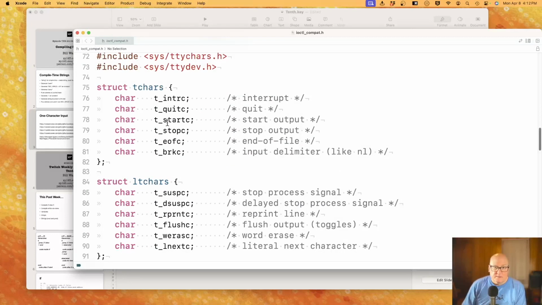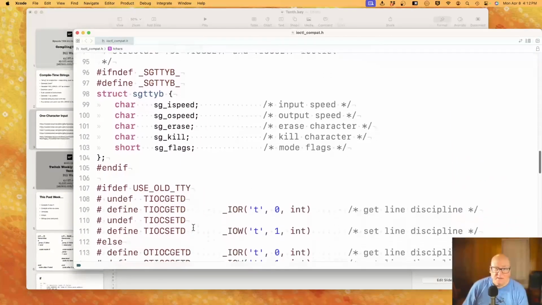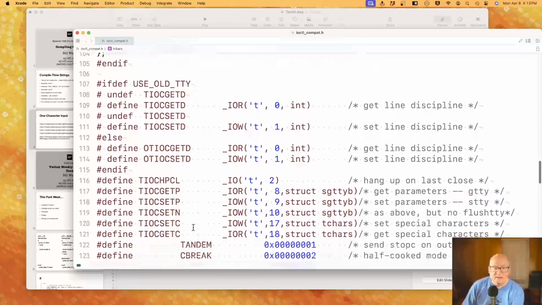Yeah, so TSTART C and STOP C, that's that Control-S Control-Q thing. Interrupt might be, there's a keystroke for that. Stop sending data. Oh, yeah, yeah. Okay, none of these are output speed, erase and kill. Yeah, there was a line kill.